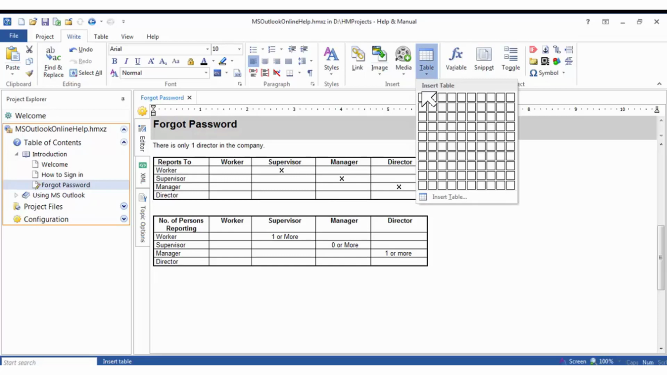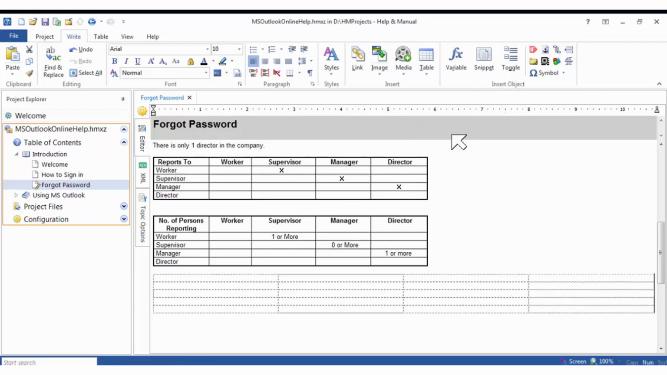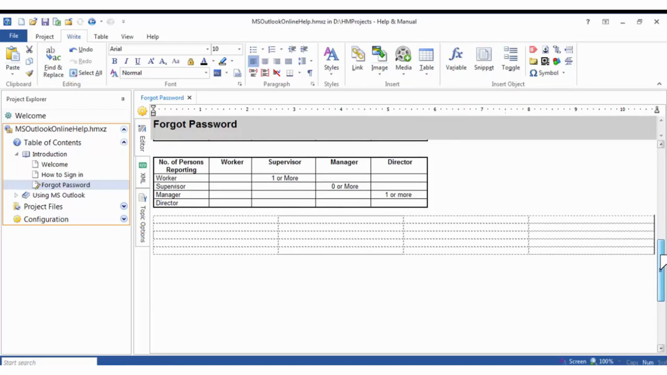For example, let us say we would like to insert a table with 4 columns and 5 rows. All we need to do is position the mouse on the topmost and leftmost box. And as you do this, notice the change in color of the box. Next, move your mouse cursor diagonally down and right such that the 4 vertical boxes for the 4 columns and 5 horizontal boxes for the 5 rows are selected. Now, just click your mouse and the table is inserted into your help topic. This is the quickest way to insert a table.